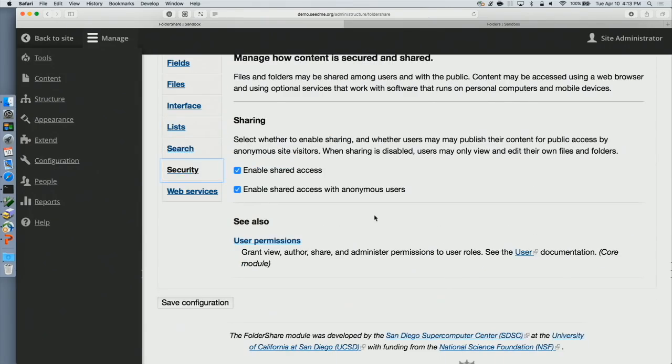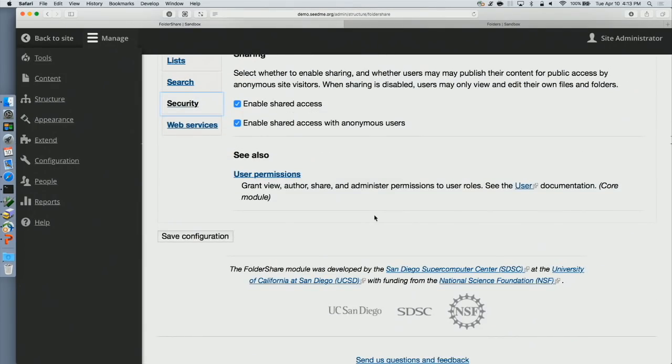There is also some security. For some reason, if you don't want to enable sharing, you can disable it. If you don't want the data to be available to the public ever, you can disable that too.